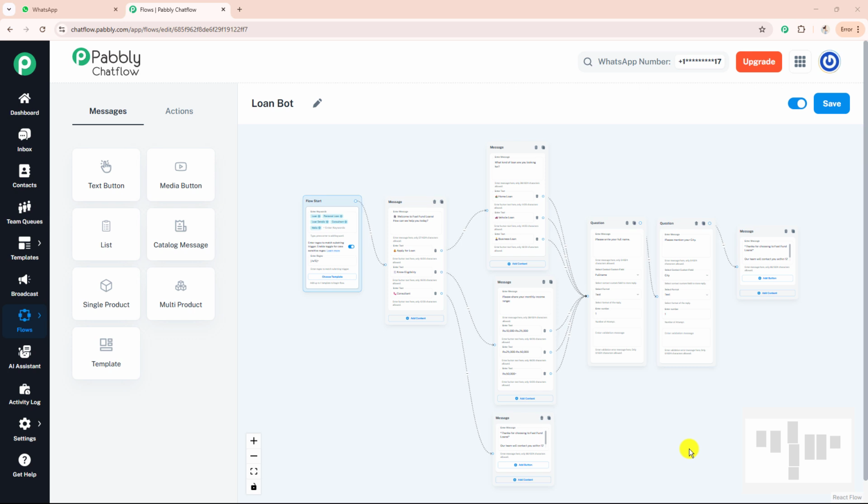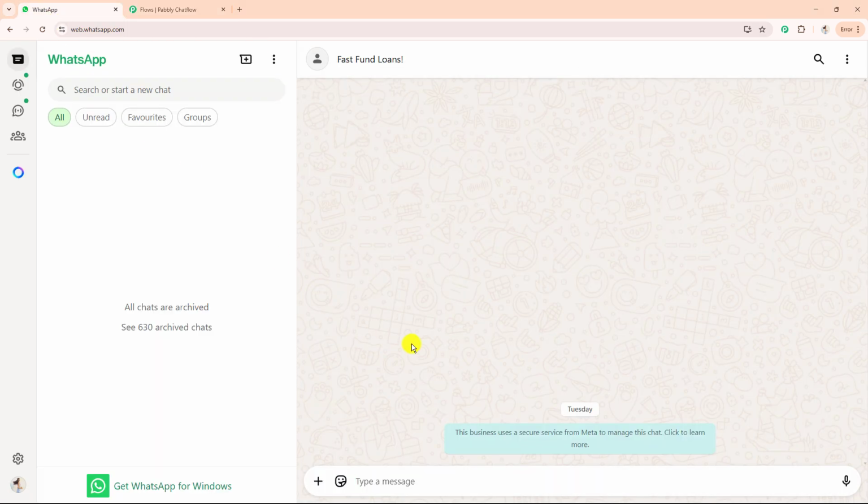Welcome back to my screen. Now before telling you how to create a WhatsApp chatbot for your loan agency business, let me give you a quick real life example of how it works. As on my screen, you can already see a chat flow created. Now I'll directly take you to my WhatsApp and show you how it works. So here on my WhatsApp, I'll write loan details and enter it.